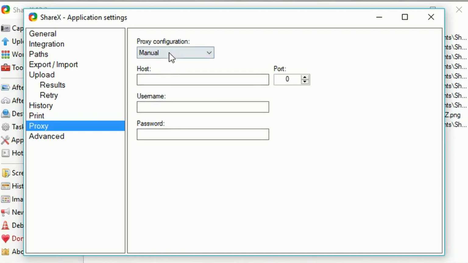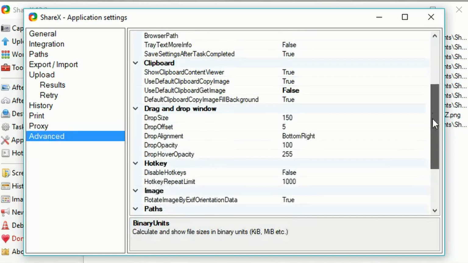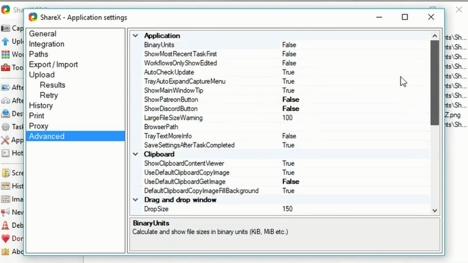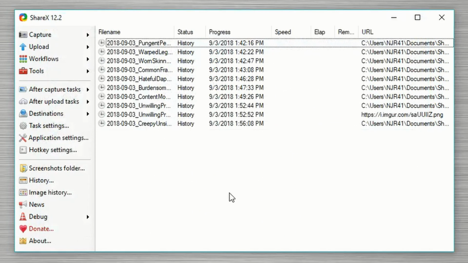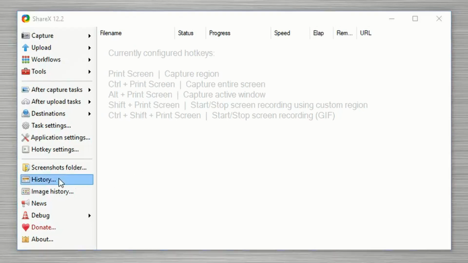Now in our proxy settings, we can add a proxy, host, username, password. Now in our advanced settings, we have a bunch of advanced settings that you can configure. Now that is the end of the application settings. I deleted all of these so we can take a tour of the history settings.